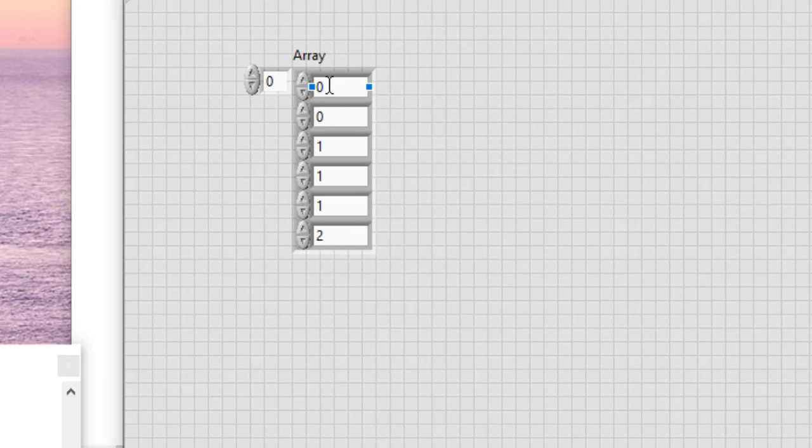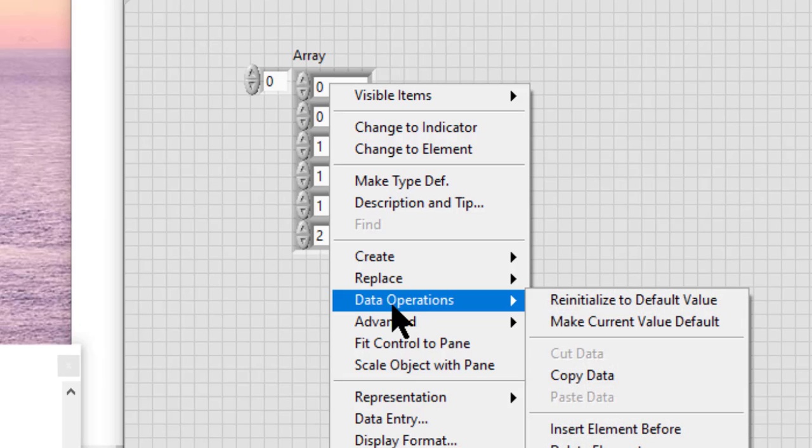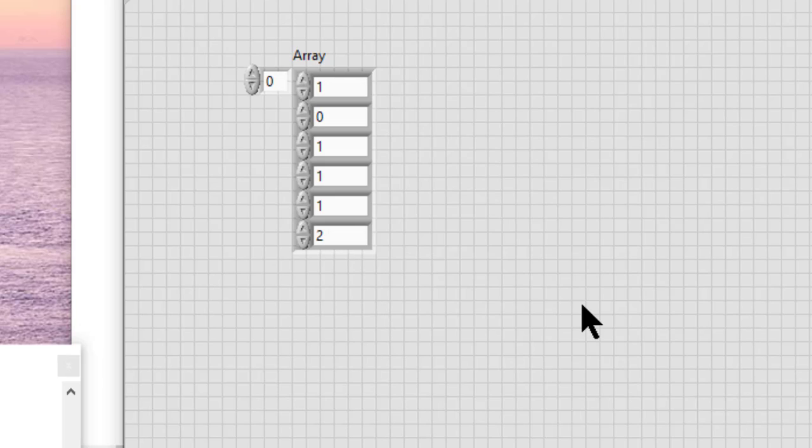Right click the first element of the array and select data operations, reinitialize to default value from the shortcut menu, to change the value of the first element from 0 to 1, which is the scalar default value of the entire array.